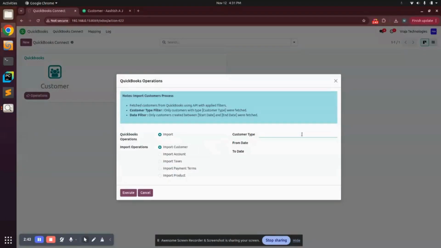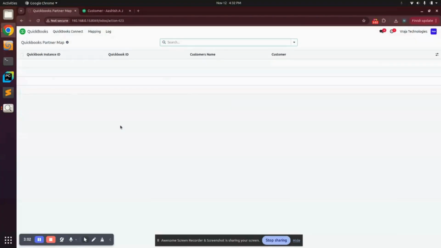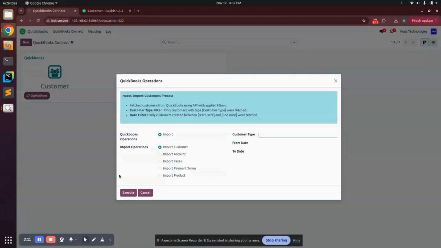Now as we go to the operations, here we have customer type and here is from and to date. So if you want to import customers from some particular date, we can have the date filter as well. Now if you want to import the customers and create the customers in Odoo, you will see the process. Whatever customers are currently imported will be shown in the mapping section of the customers, that is over here. And the customer over here means the customer is created in the Odoo dashboard. So suppose we are executing it again and see the importing.